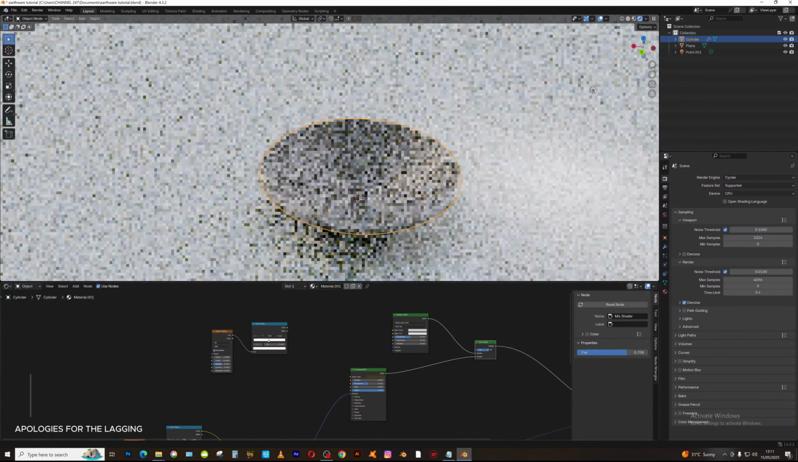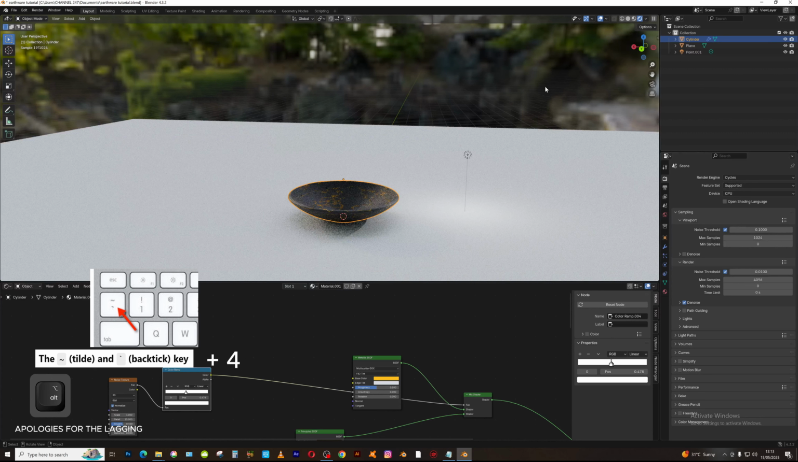HDRI. The HDRI is the picture that you are seeing here right now. It is giving realistic lighting to your scene. Let's give this a texture.